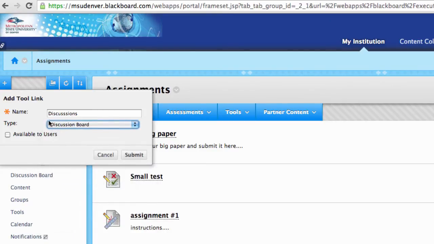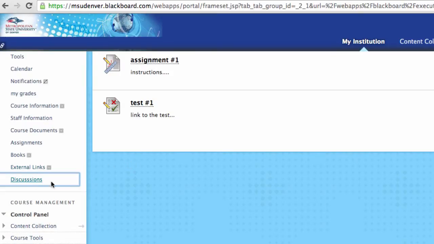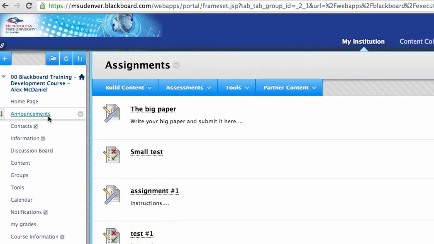So we're linking to a specific tool now instead of just a general content area, and this is going to be the discussion board, and then you could say available to all users. Now I think I already have a discussion board in there. In this case I'm going to call it discussions. Let's just see if it pops into the menu, and there it is. But we're going to go ahead and use the one that I had created above here, right here.